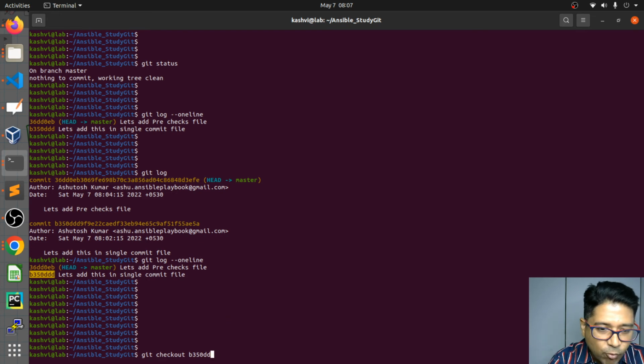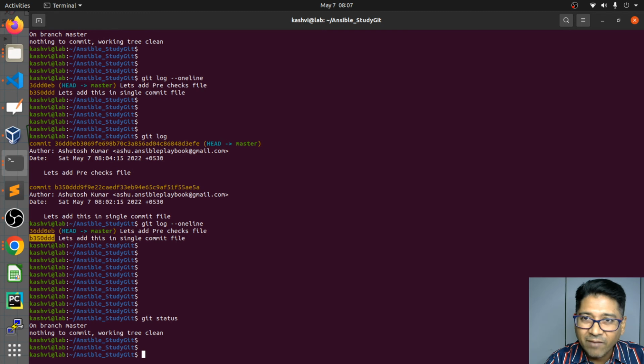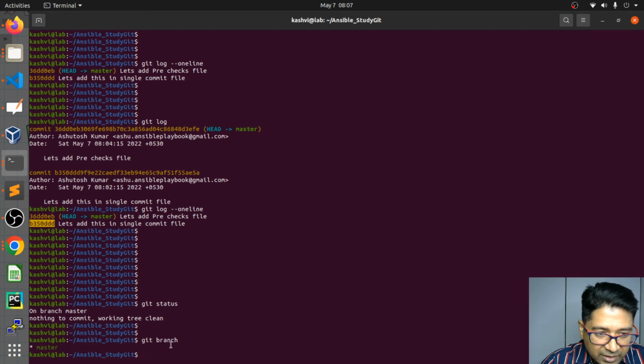Before doing this, I want to show you how it looks right now, the status. Right now you can see everything is normal. Now I want to show you git branch. You can see the master branch with the star, but once I remove the head, you will see the head is removed from the master, looking green because the head is pointing to this. So I'm going to remove the head.